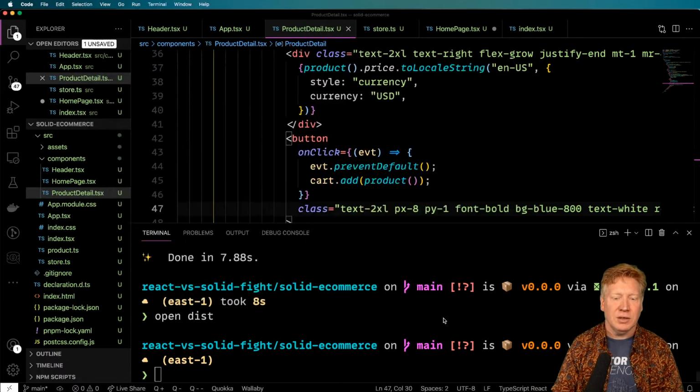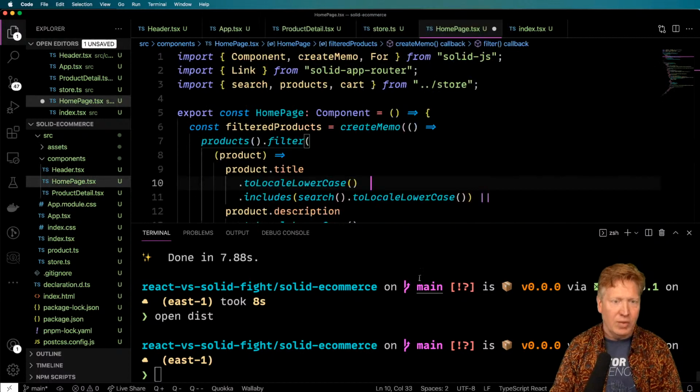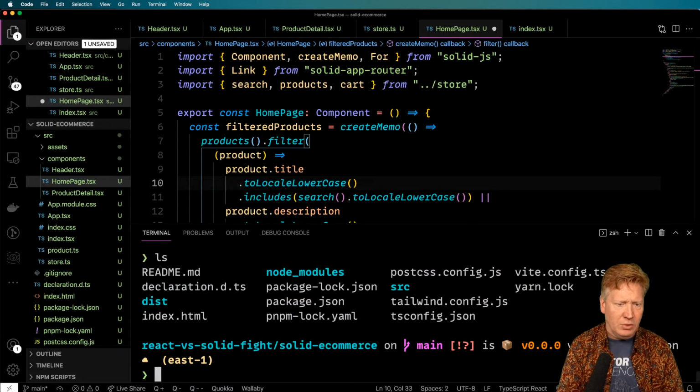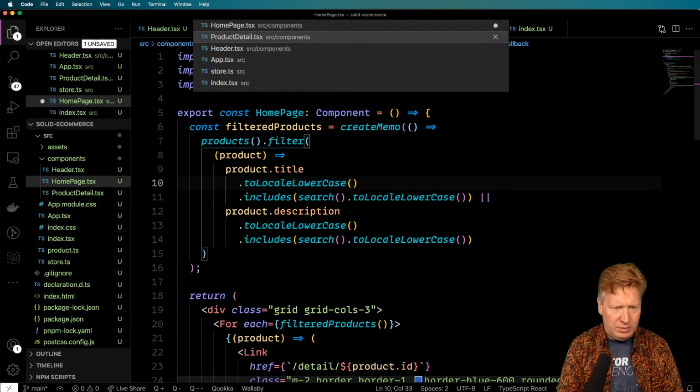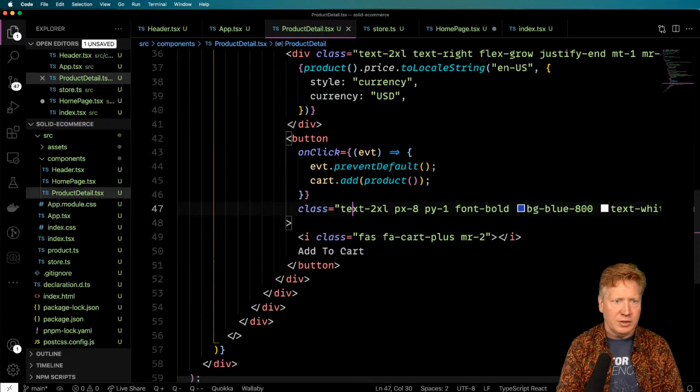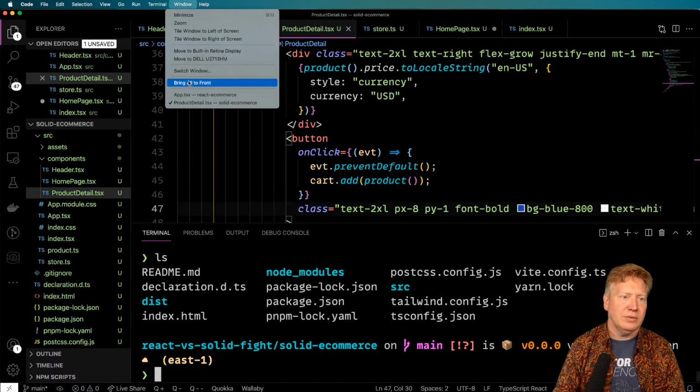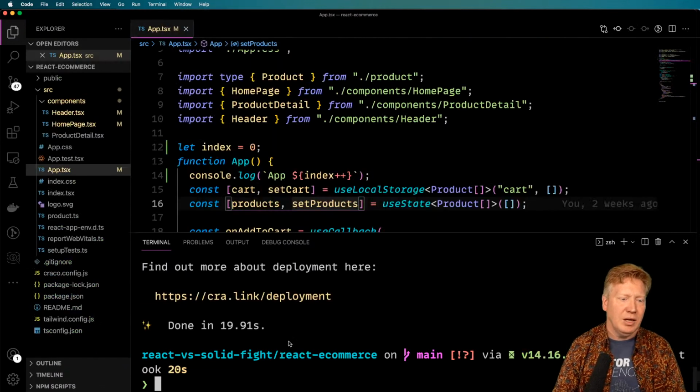So let's compare that to our React app. Let's see. So open. Are we still in Solid? Oh, we're in Solid. Okay. Boy, I can't get my key bindings right today. Okay, nope, still in Solid. Just go to the window. React eCommerce. There we go.